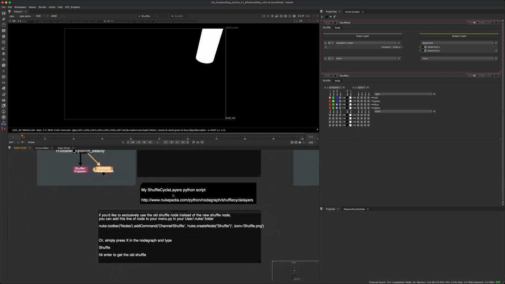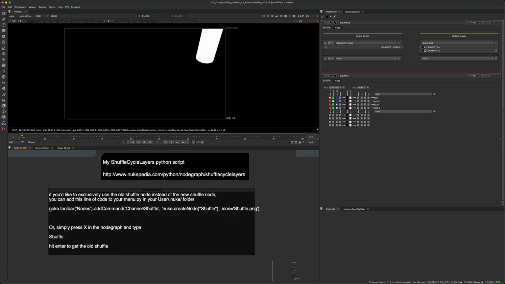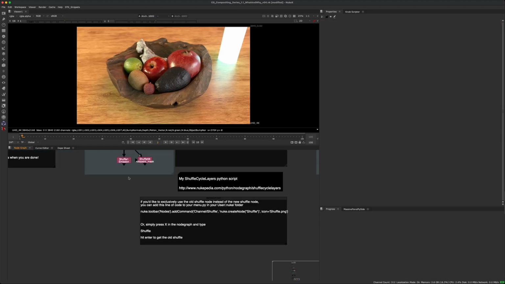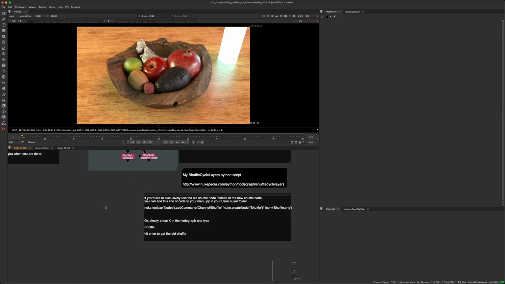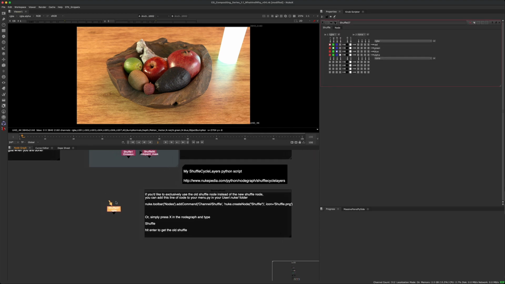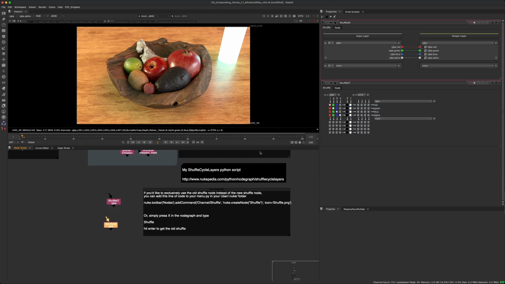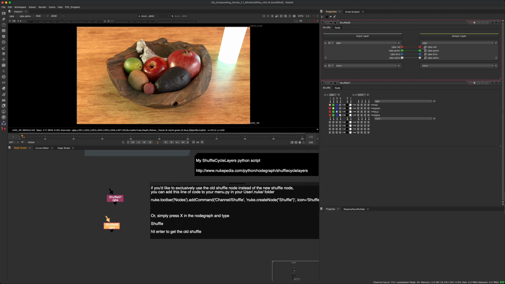If you would like to exclusively use the old shuffle, I did find a useful line of code here in Python that you can add to your menu.py. And just a useful tip for you, if you ever want to get the old shuffle node really quickly, in the node graph, if you click X, it'll bring up this command prompt. If you type in Shuffle with a capital S and click OK, it's going to bring in the old shuffle node. The new shuffle node is actually just called Shuffle2. So if you type that and click OK, that brings in the new shuffle node.